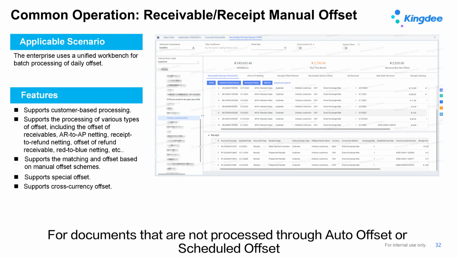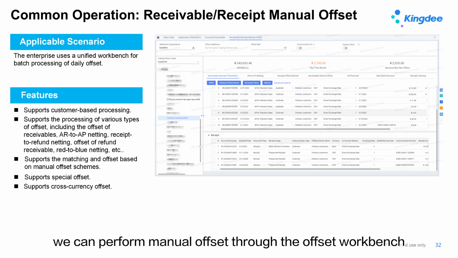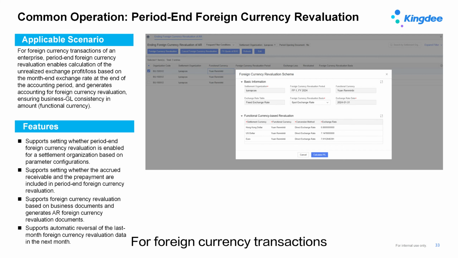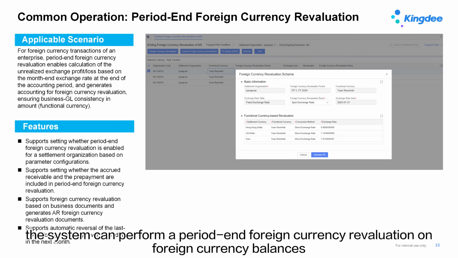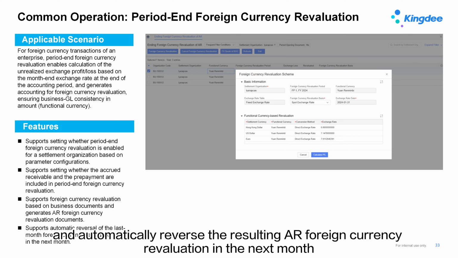For documents that are not processed through auto offset or scheduled offset, we can perform manual offset through the offset workbench. For foreign currency transactions, the system can perform a period-end foreign currency revaluation on foreign currency balances and automatically reverse the resulting AR foreign currency revaluation in the next month.